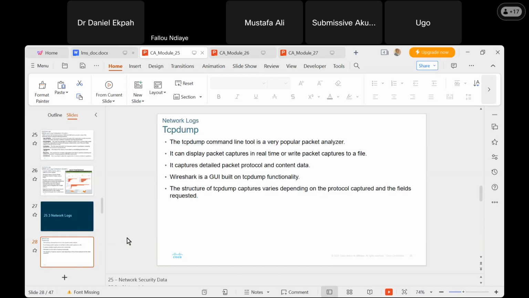It can display packet captures in real time or write packet captures to a file. It also captures detailed packet protocols and content data. So Wireshark is actually a graphical user interface built on tcpdump functionality. I believe most of us have used Wireshark for monitoring. And the structure of tcpdump captures varies depending on the protocol captured and the field requested.